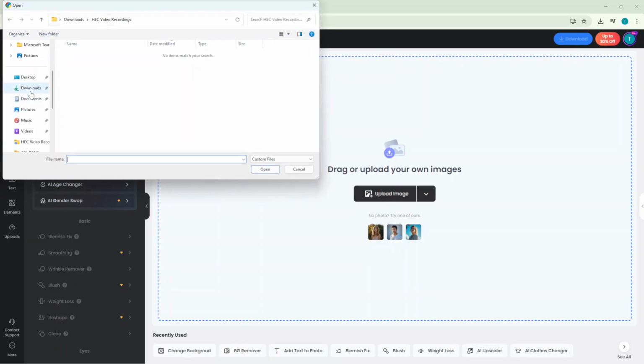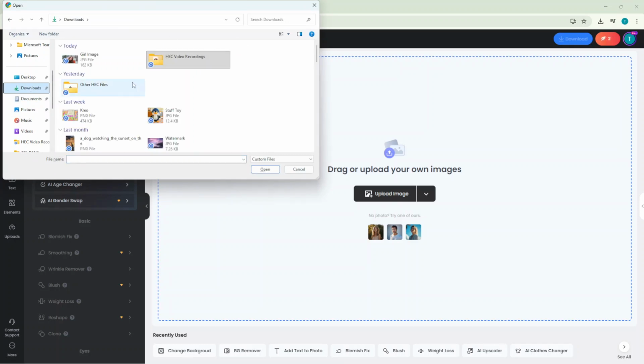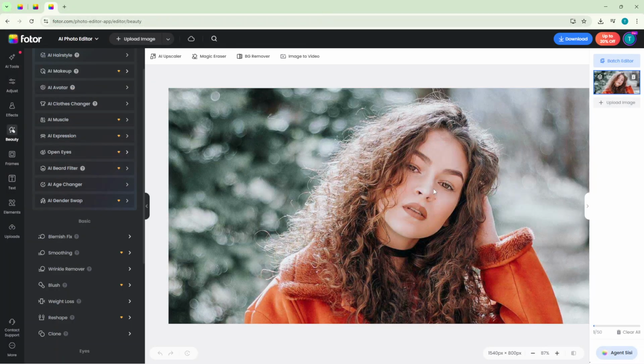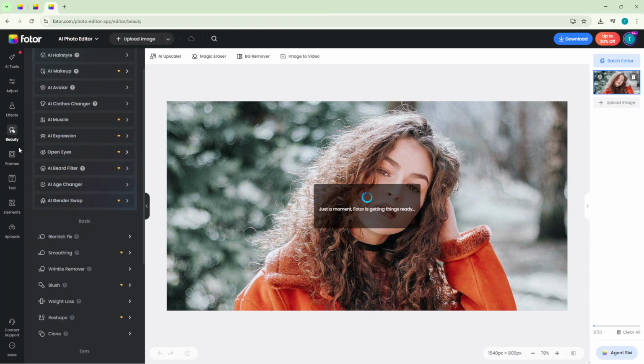Once your image is on the canvas, direct your attention to the left-hand toolbar. Find and click the section labeled Beauty. This is where Fotor groups its portrait enhancement tools. Within Beauty, click Smoothing. You'll see a slider that controls how strong the smoothing is. Drag the slider to the right to soften the skin and reduce the appearance of texture.